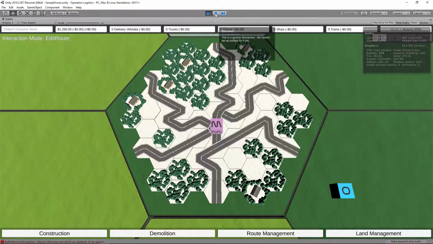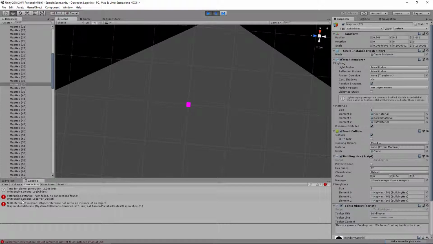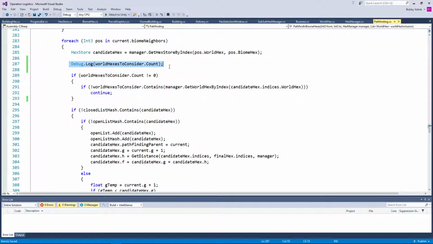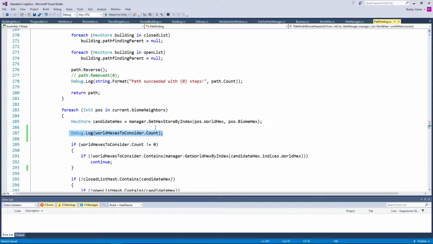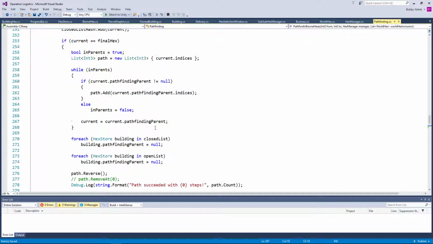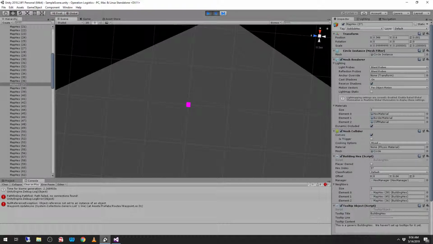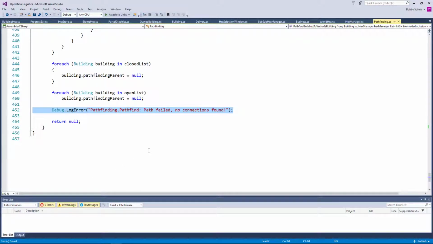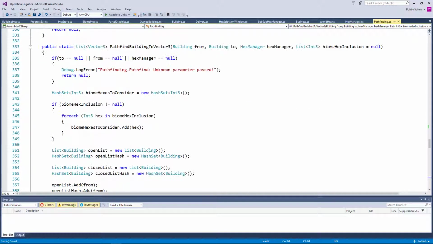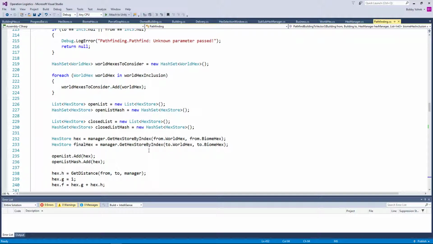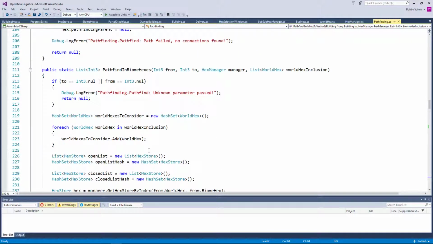Okay, so we got a null reference exception, which was expected. Path failed, no connections found. It didn't output this at all. Now isn't that intriguing? That certainly is intriguing. We got path failed, no connections found. So our pathfind in biome hexes appears to be pretty broken.